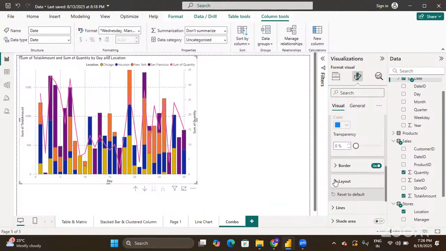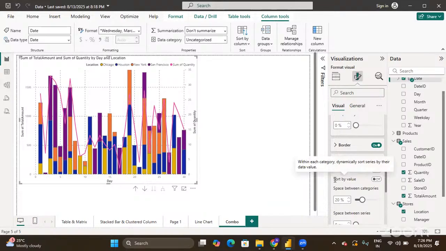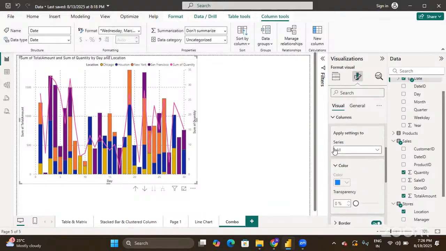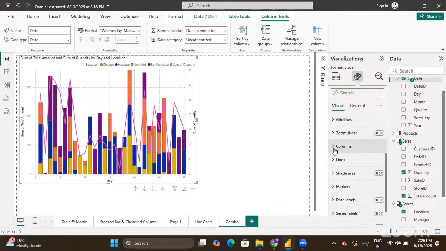And then the layout. Okay. So space between two categories, how much would you like to keep the size? Okay. Between the series, how much would you like to keep the size? And all you'll see on the layout part. Let us not disturb it. It is looking good enough. Okay. So these are the different options that you'll see for columns.